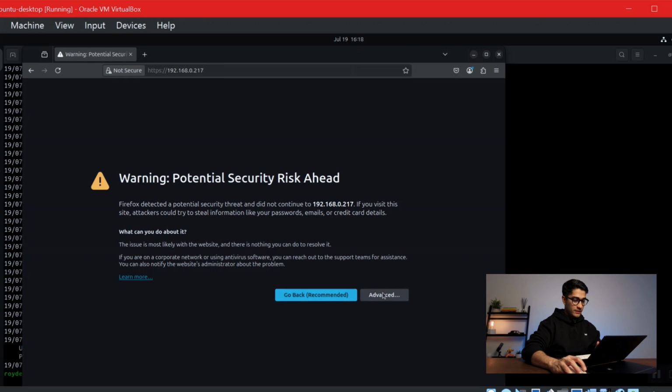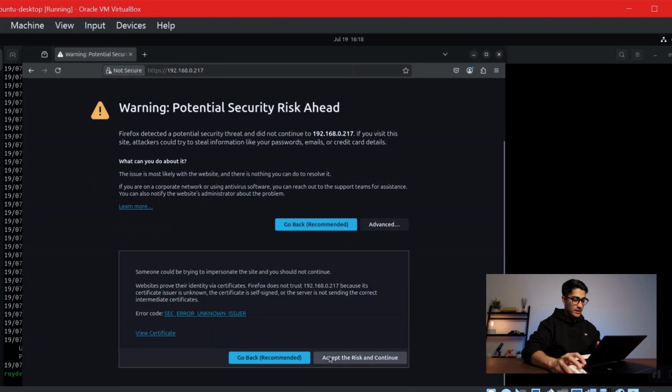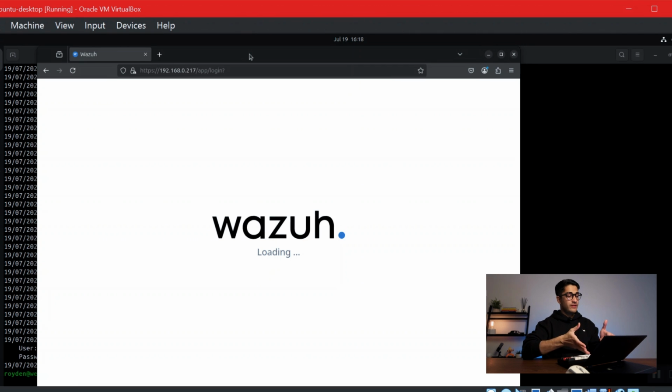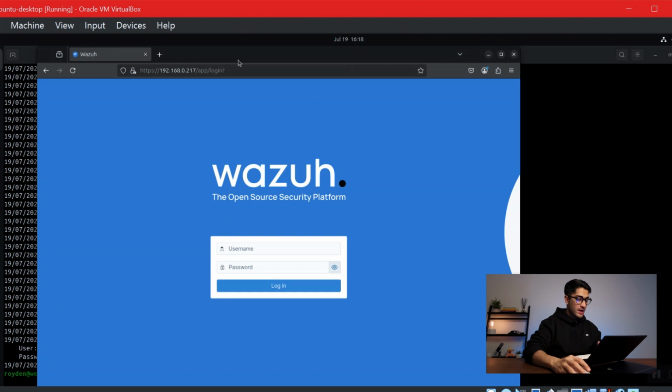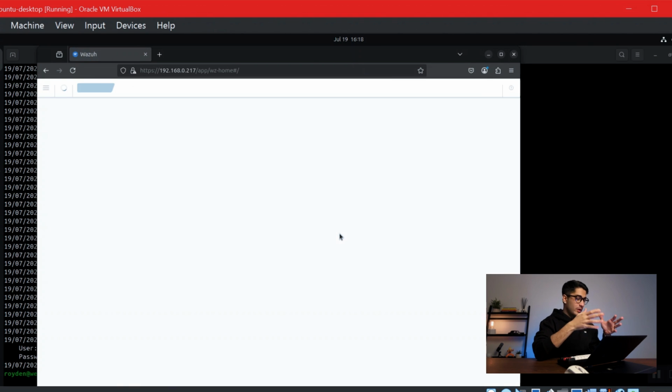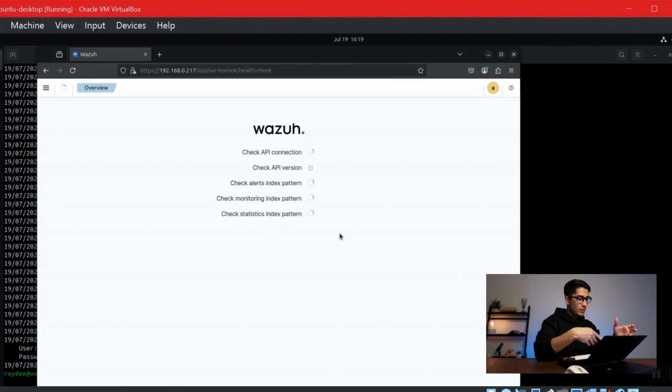And advanced. And let's accept the risk and continue. And there you go. So this is our WAZUH interface, which is currently loading. And we'll add our username and password, which is admin, and the password, which we've just copied from the CLI window. So while our beautiful WAZUH UI is currently loading, we can see it's doing different checks.